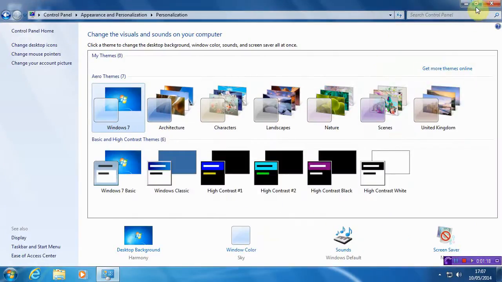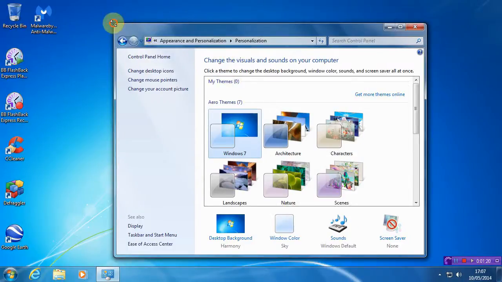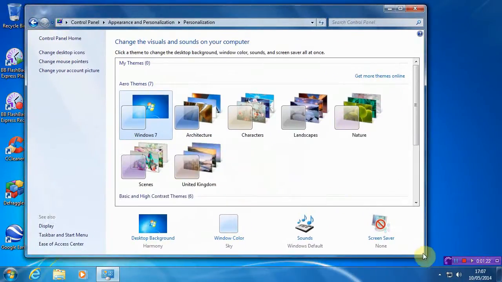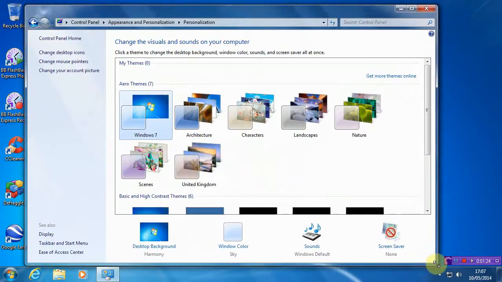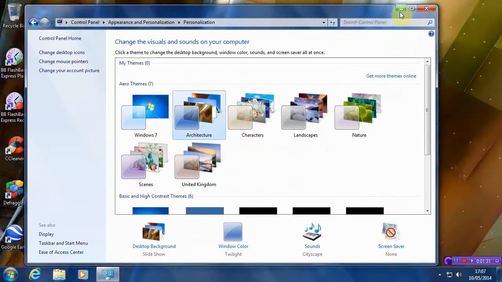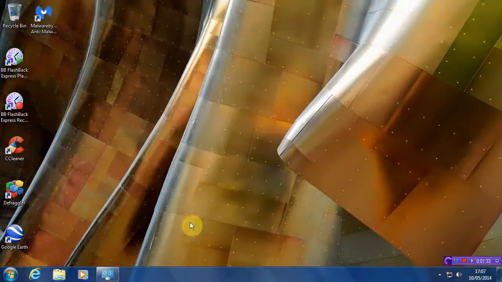Actually, it's a bit too big, isn't it? Let me just make it a bit sort of reasonable size. There we go. And you can just click on one of these themes and voila, it's changed.